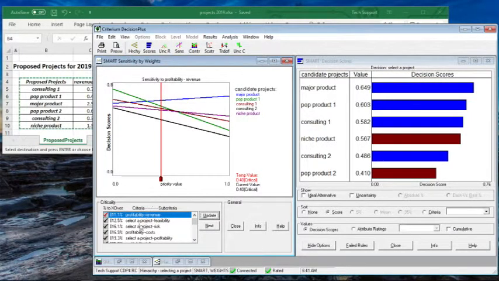You can see that of all the weights in this model, the one to which the outcome of the model, which currently says that major product is your best alternative, is most dependent on is actually the weight of revenue under profitability. Were I to diminish the importance of that from critical to just important, you end up in a world in which the major product and the popular product will have the same score. And if I continue to diminish the importance of revenue under profitability, you end up in a situation where product 1 would actually be the best alternative. So clearly this is very much dependent on exactly what's happening in terms of revenue estimates.